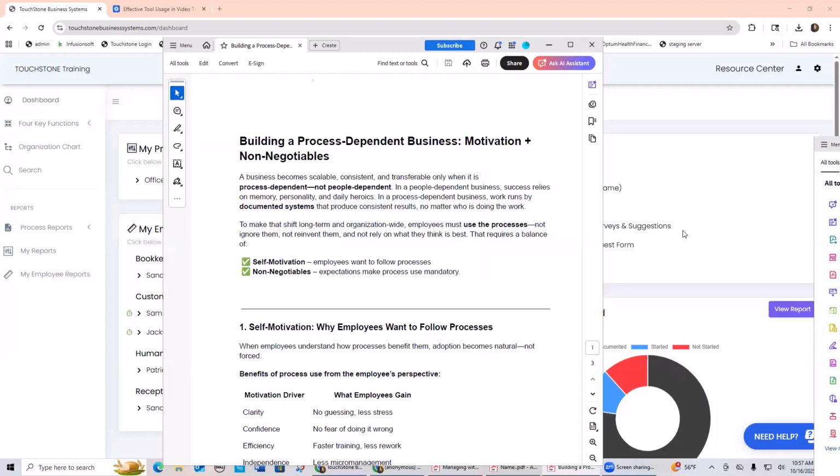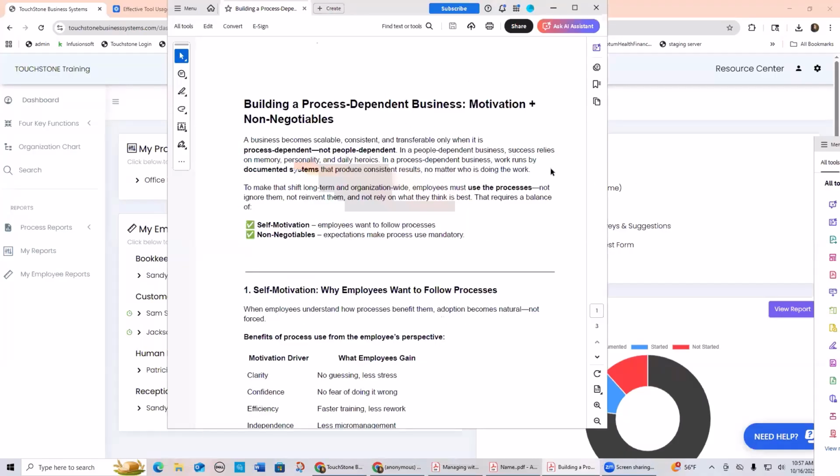And I really have learned over all these years that the only way to make sure that your processes are fully used is equal parts motivation plus non-negotiable insistence. So equal parts motivation and what I'm calling non-negotiables. There's this weight of insistence: you have to use them if you're going to work here, along with the motivation, because that motivation is important. And I think employees' lack of motivation comes from lack of understanding, honestly.